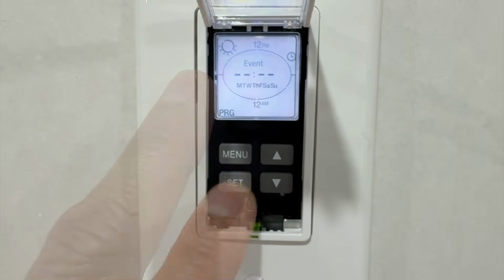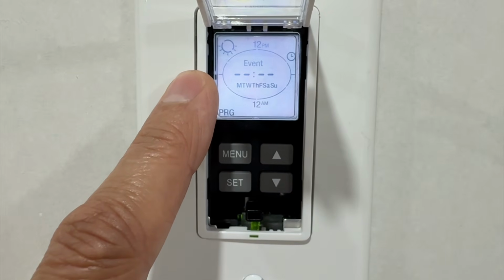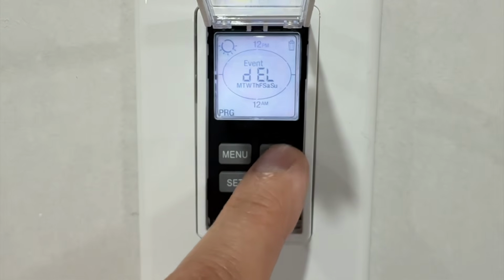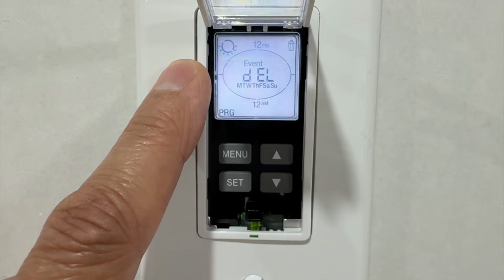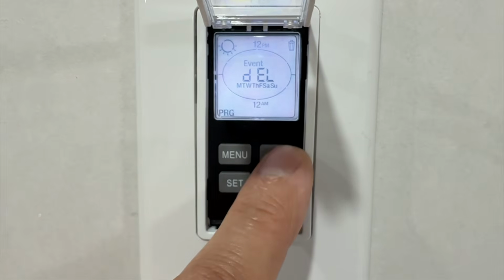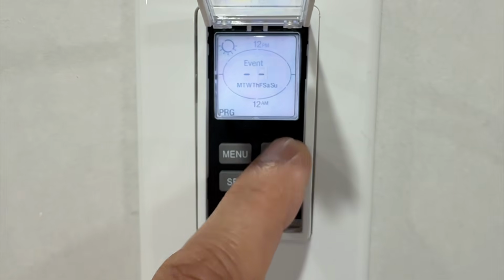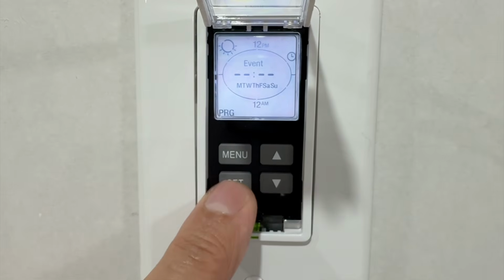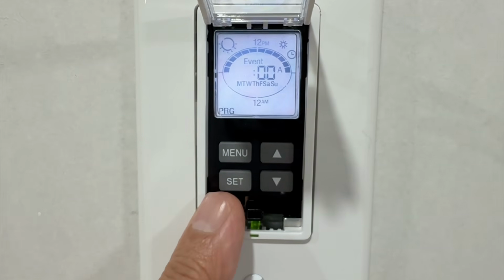Press set. You see some dashes here. You have 2 options. You can start programming this event or press up or down key to delete the previously programmed event. We are setting a new event, so I will press up or down key to start programming event number 1. Press set again. The on time starts flashing.